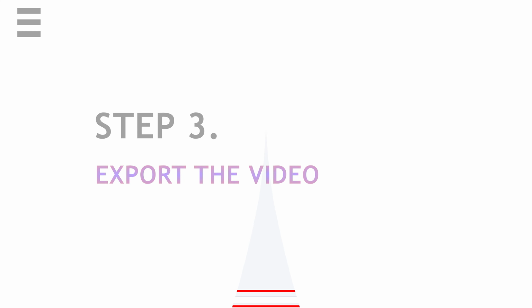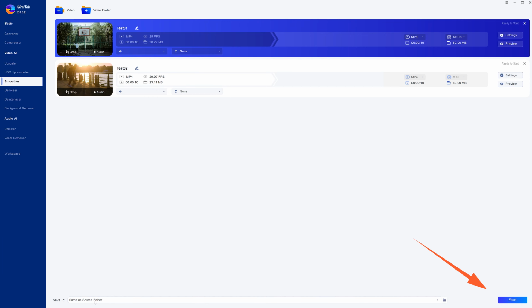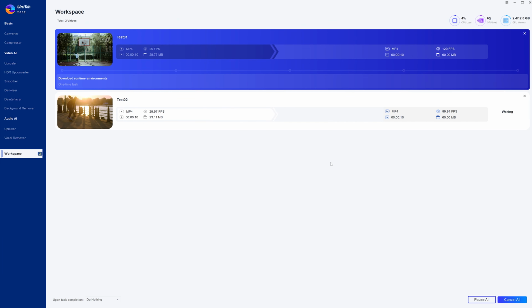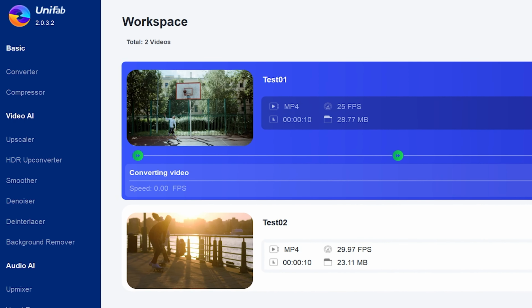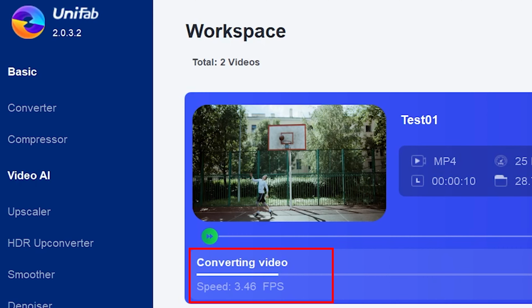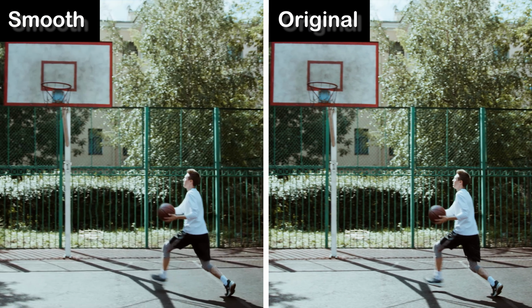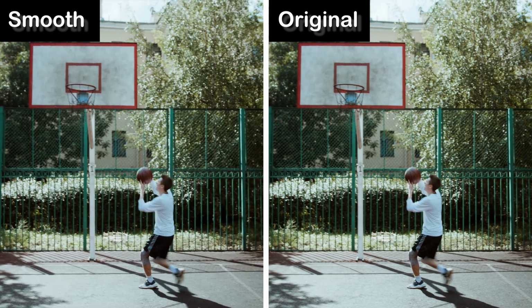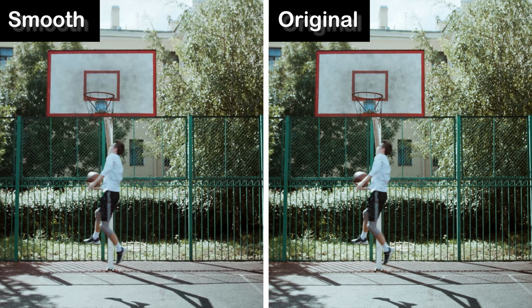Finally, export the video. You can choose the location you want to export it to and click Start. We can see that UniFab's export speed is very fast. Let's see how it works. We can clearly see that the video becomes smoother after UniFab Smoother AI, and the frame rate of the video is significantly improved. The effect of UniFab is very good.